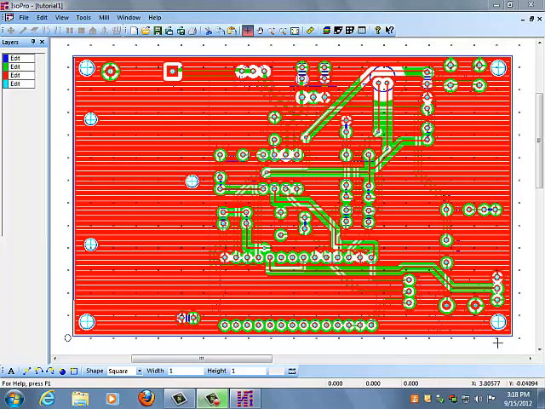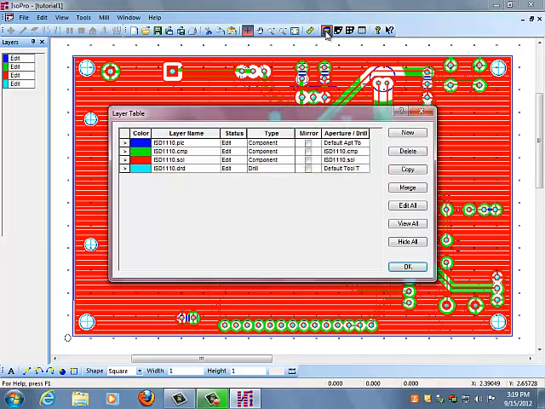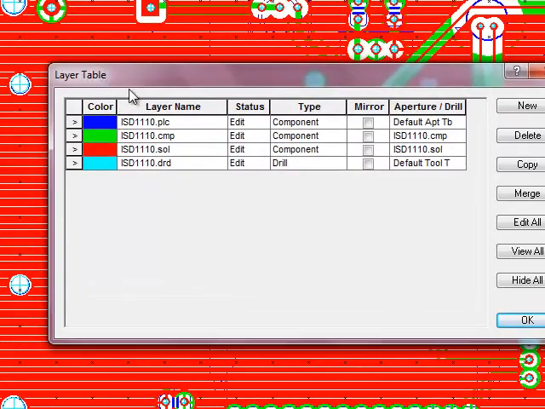In this tutorial, we will look at the layer table, what is available there, and how it will help you work with the layers that you've just imported. The layer table icon is up in the top toolbar. It is this one. It looks like a bunch of stacked papers of different colors. When you click on that, it brings up the layer table.